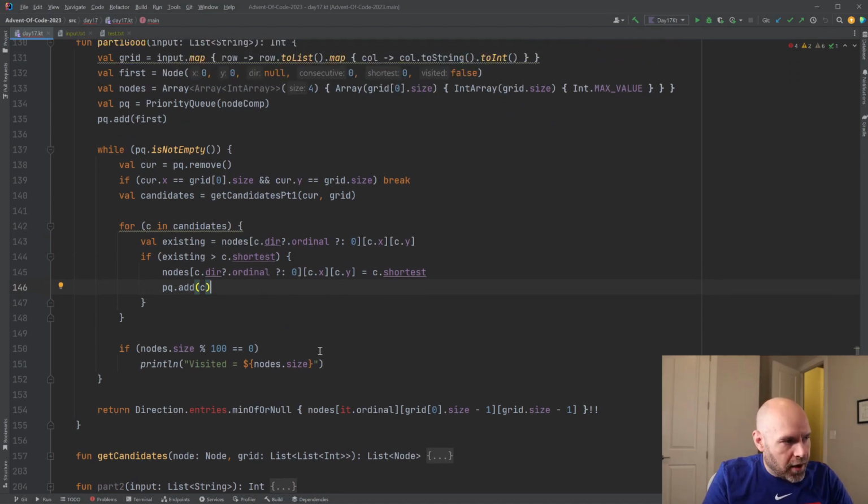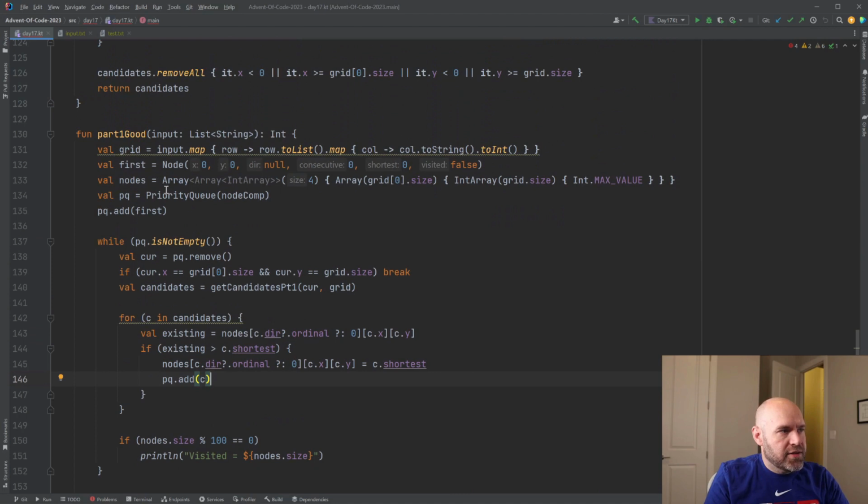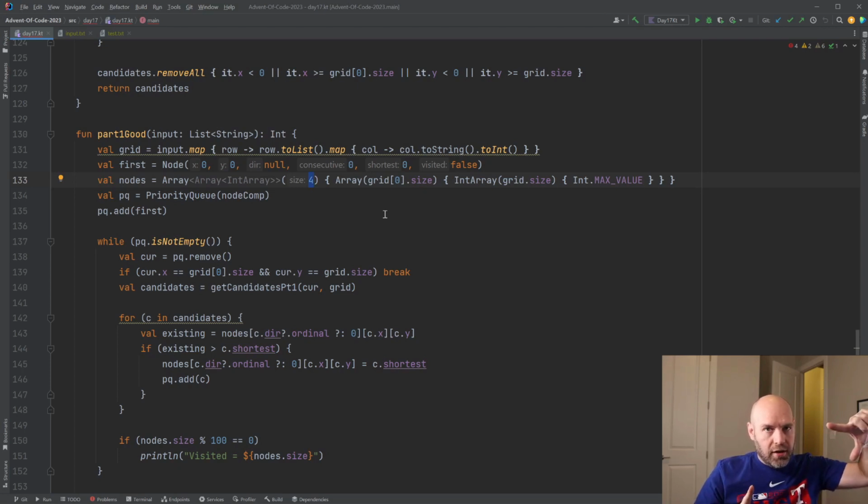Now, one other thing I did to make this a lot faster is instead of using a mutable list, I am using a three-dimensional array. So it's an array of 4, where each direction is an array. You can think of it like an X by Y grid, and I just have 4 of them stacked on top of each other. So if we're going to use the up value, I'm just going to take the up grid, the first one, and look at just that grid. If I'm taking the left value, I'm just going to take that third grid and pull that one out.